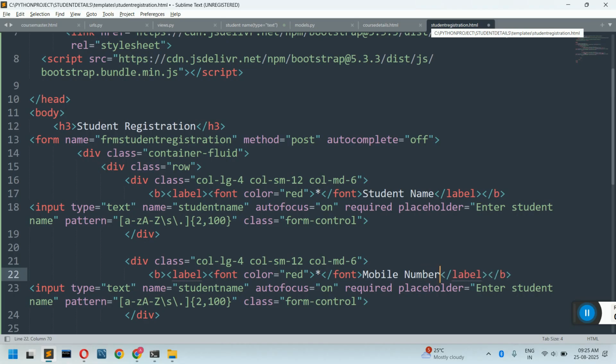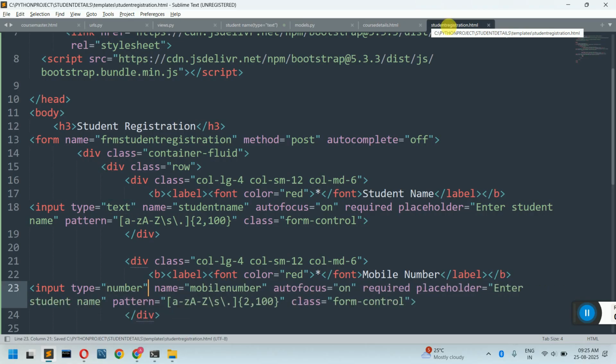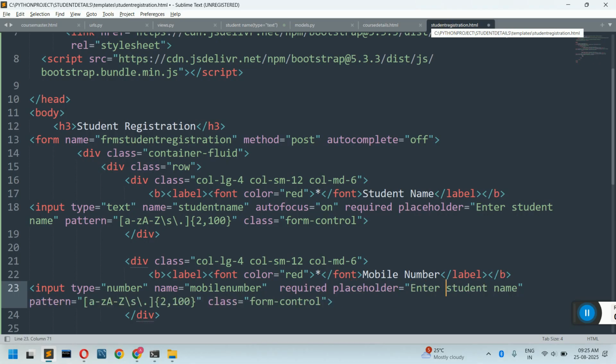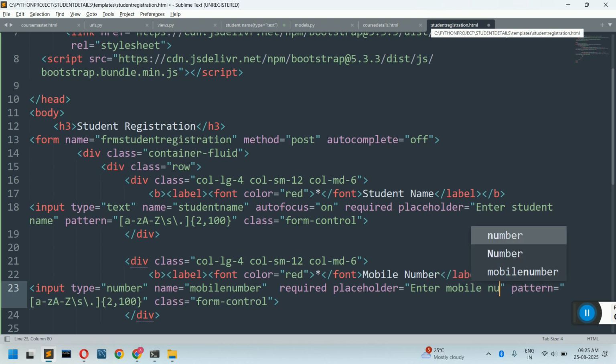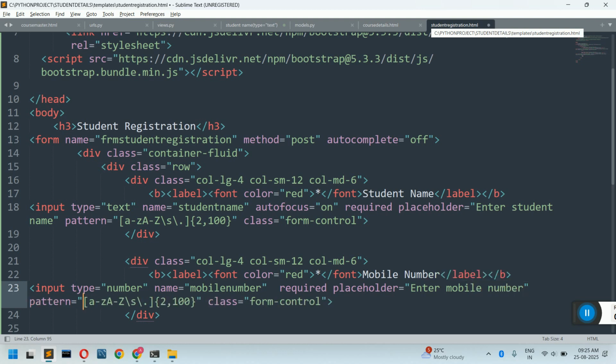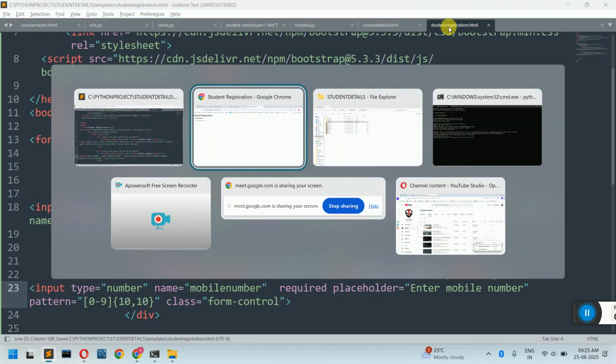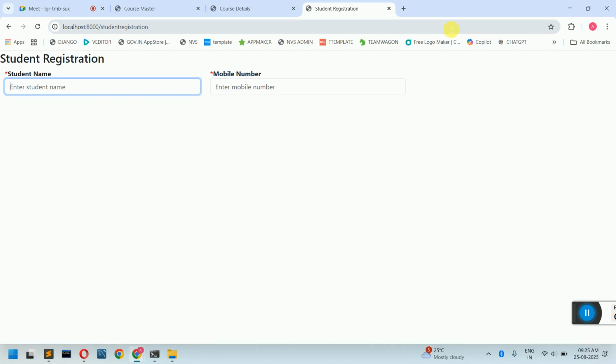So here it is. Mobile number. Then यहाँ पे change the name. Text चाहिए number. Autofocus is not required. Enter mobile number. Pattern property में things change here in this case. 0 से 9 तक allow करना है. That is 10, 10. I want to allow 10 digits only. बाकी का save करो, refresh करो, and it works fine.